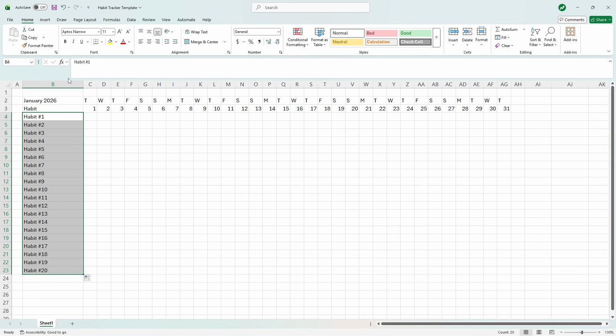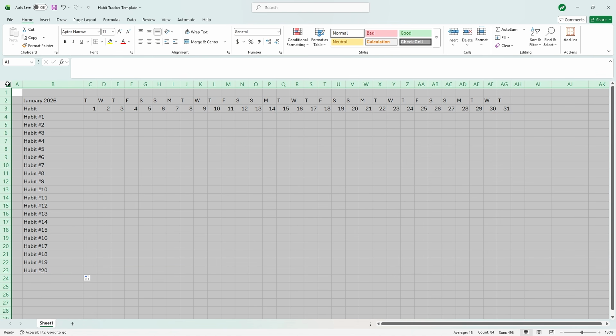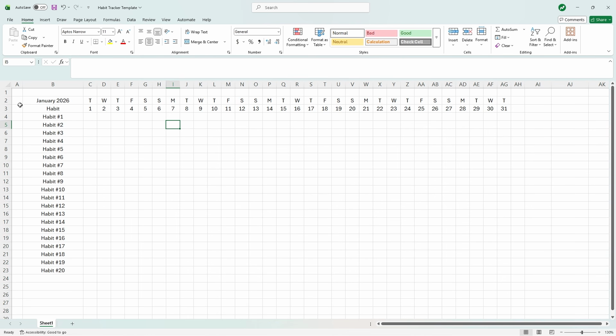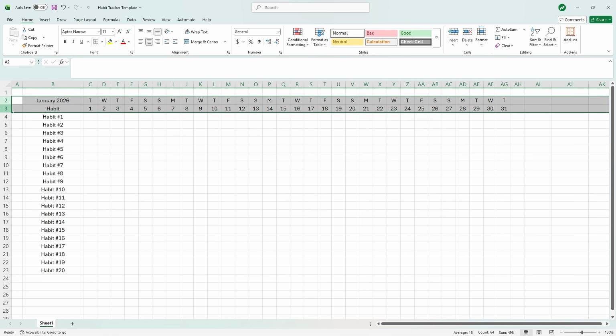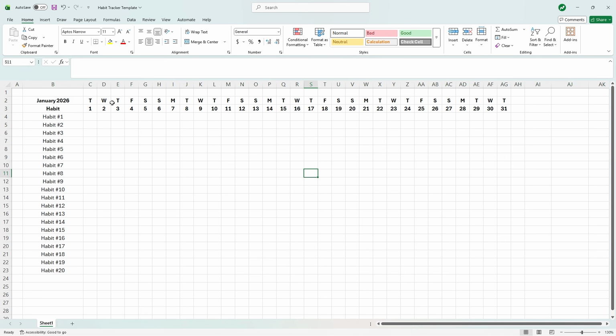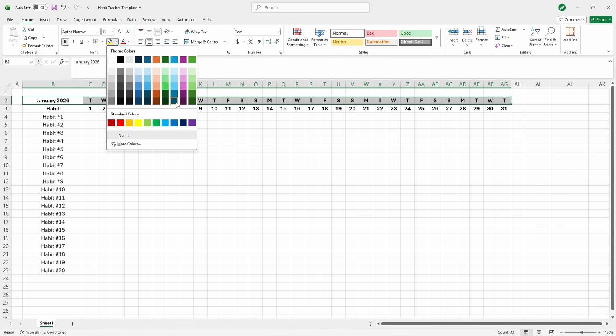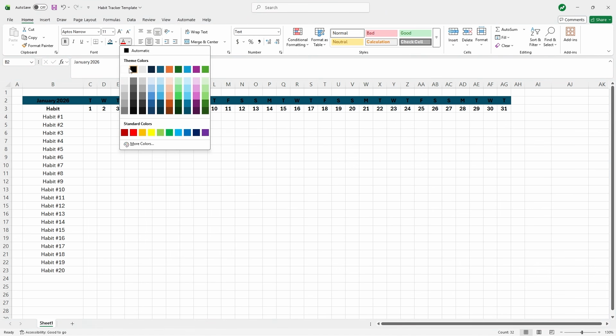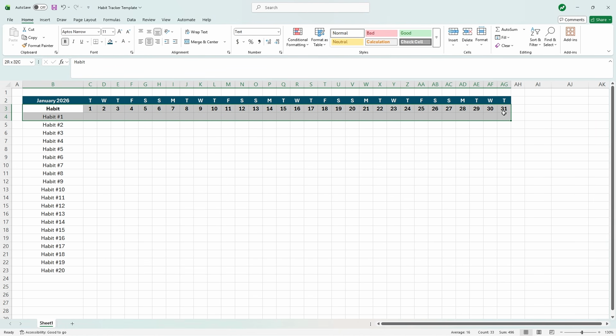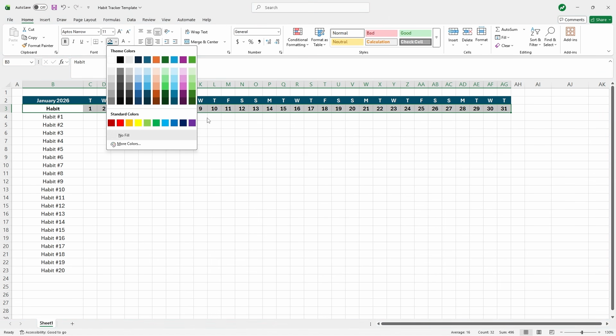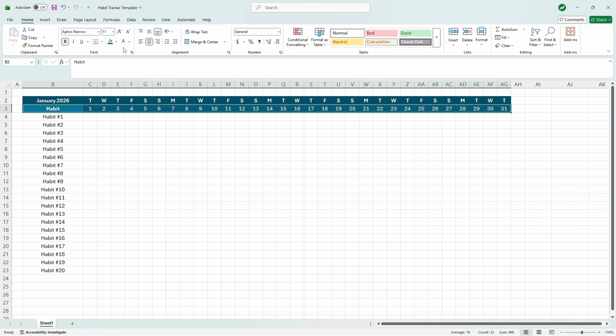Okay, and now for some formatting, let's select the whole sheet and center our text. Let's then go into these top 2 rows and bold them. And then let's also add some colors to our headers. So let's select row 2 and make this a dark blue with a white font. Select row 3. We can fill this in with a slightly lighter blue and a white font.